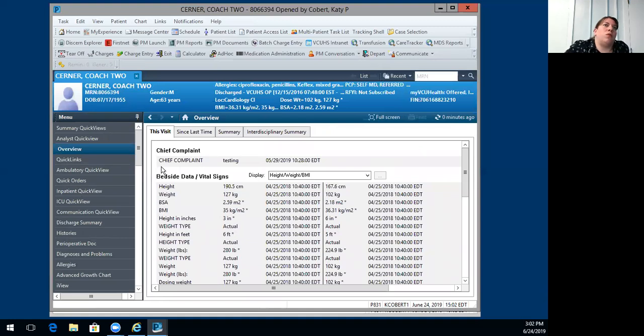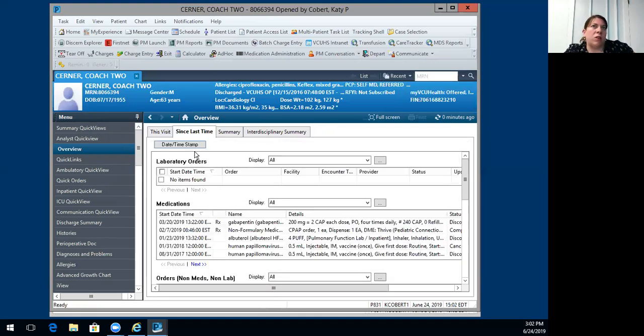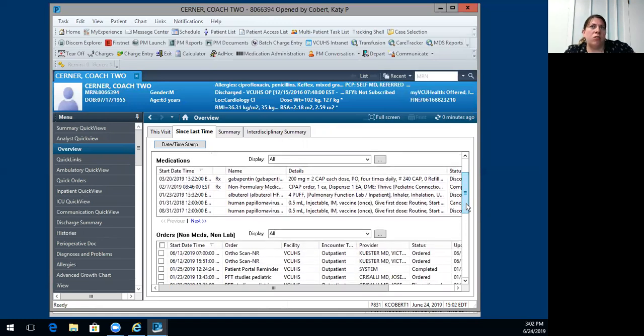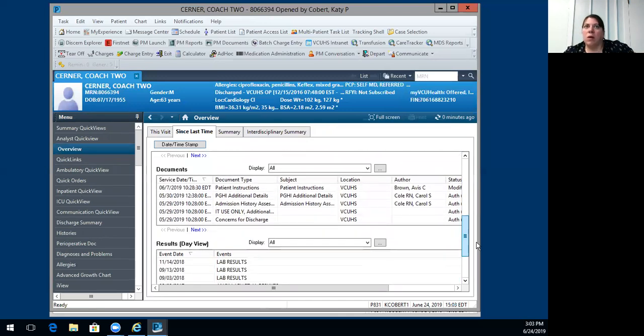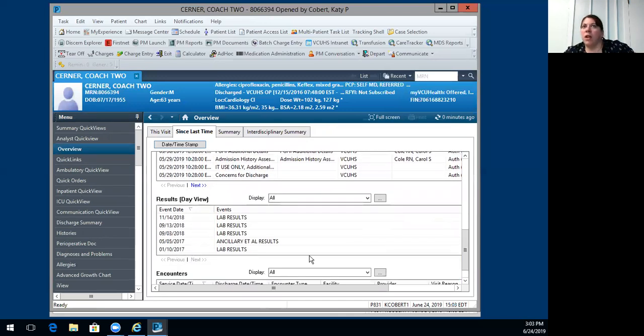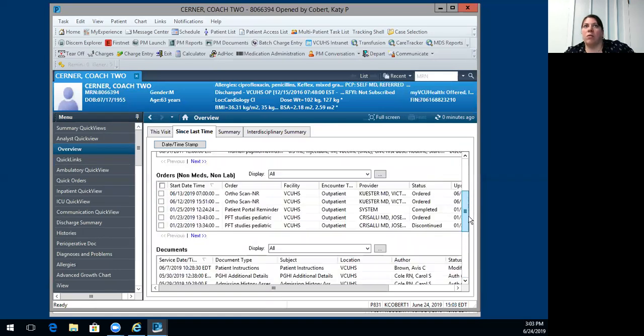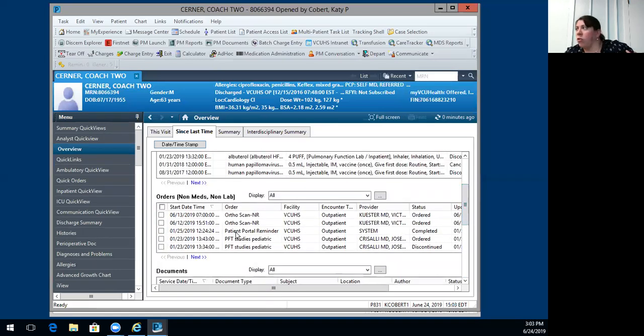Okay, so if you go to overview, this will give you your overview of everything that's happened through the different encounters. Okay, so if you go to since last time, these are your laboratory orders from the other encounters. These are your medications through the different encounters. So you're not just looking at the specific encounter you chose, you're looking at all the other encounters as well. So the results over the different encounters. You know what I mean? All the orders over your different encounters.